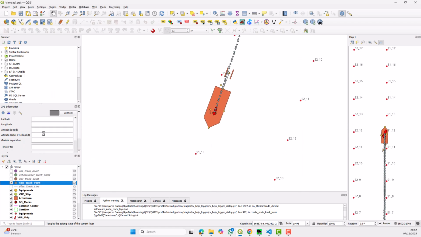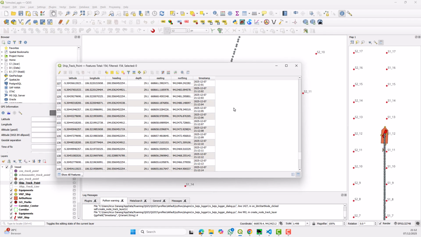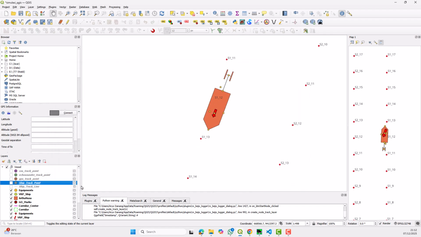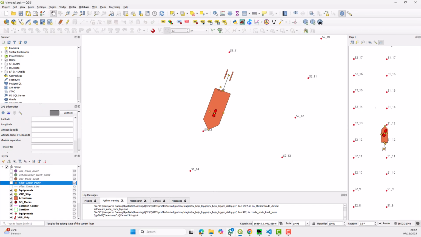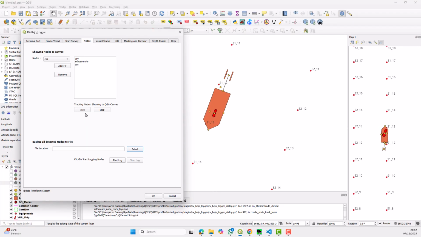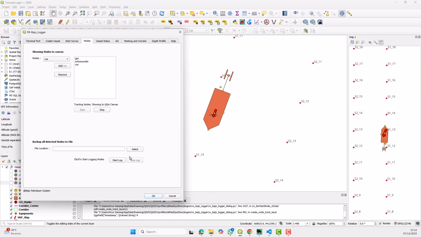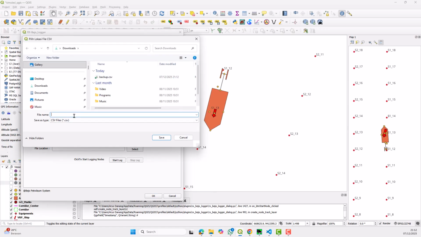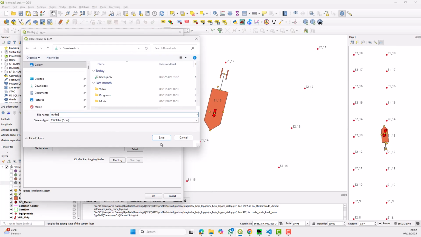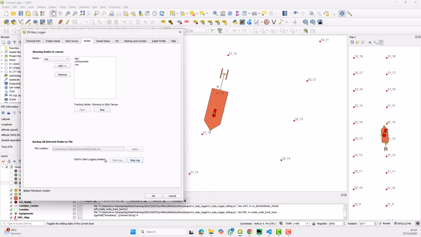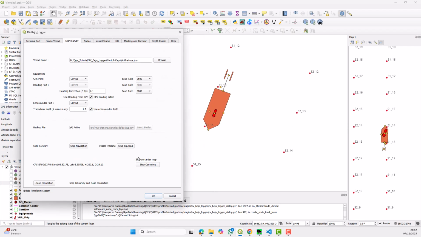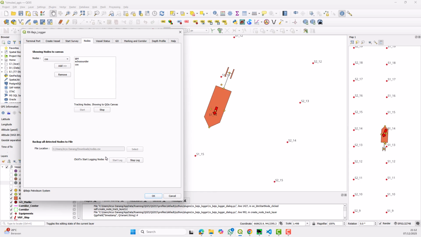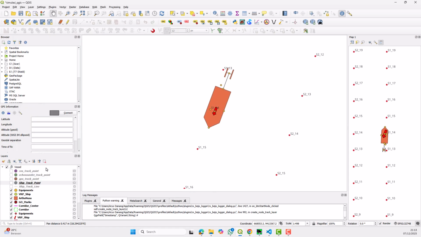Or, if you want to save all the nodes formed on your ship, you can select Backup Tracking Nodes in the CSV file. Then select a save location, and then click the Start Log button on the Nodes tab. Remember, the longer your survey and the more nodes you record, the larger the file will be. Make sure you have enough storage space.